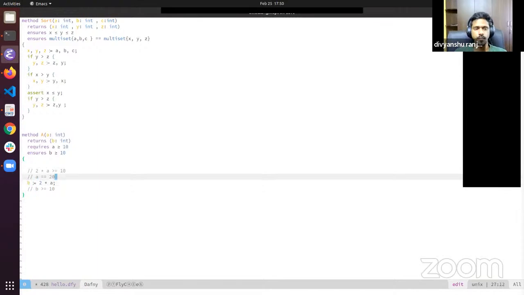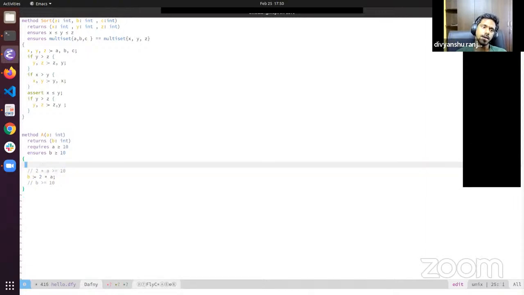But a equal to 20 kind of shrinks our program state, so it's not the weakest precondition, but 2 times a greater than 20 is kind of the weakest precondition, in the sense that we are asking for the smallest constraint on the program state so that our program verifies. And then we are given that a is greater than 10, and then we have to prove that 2 times a is greater than 20. This is something Dafny tries to prove.